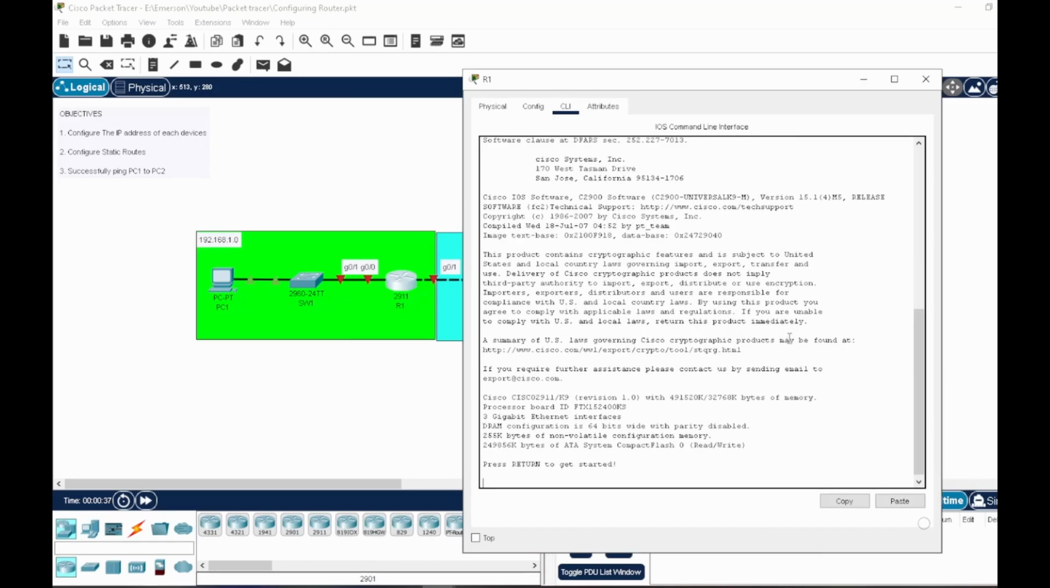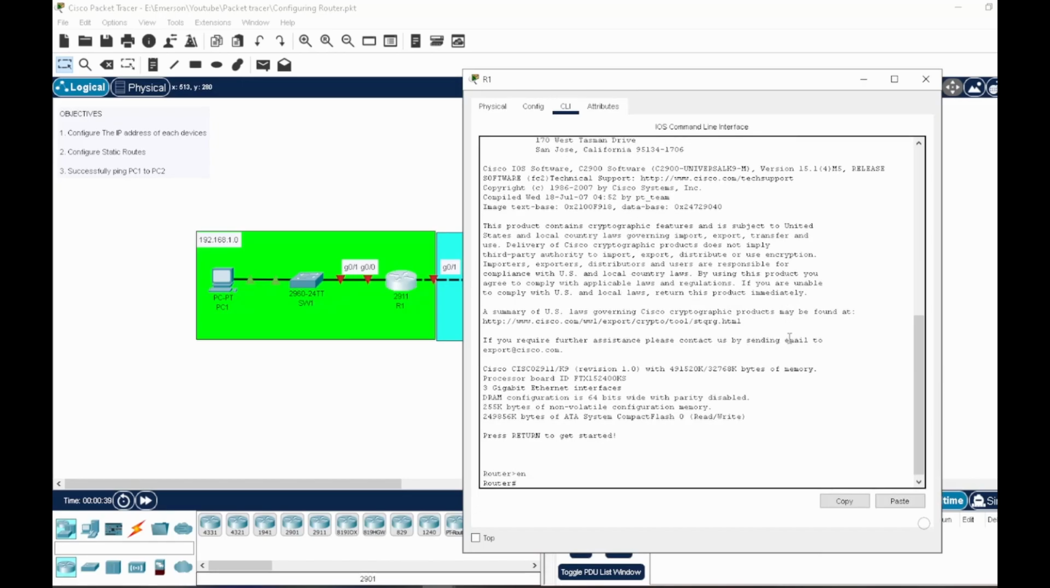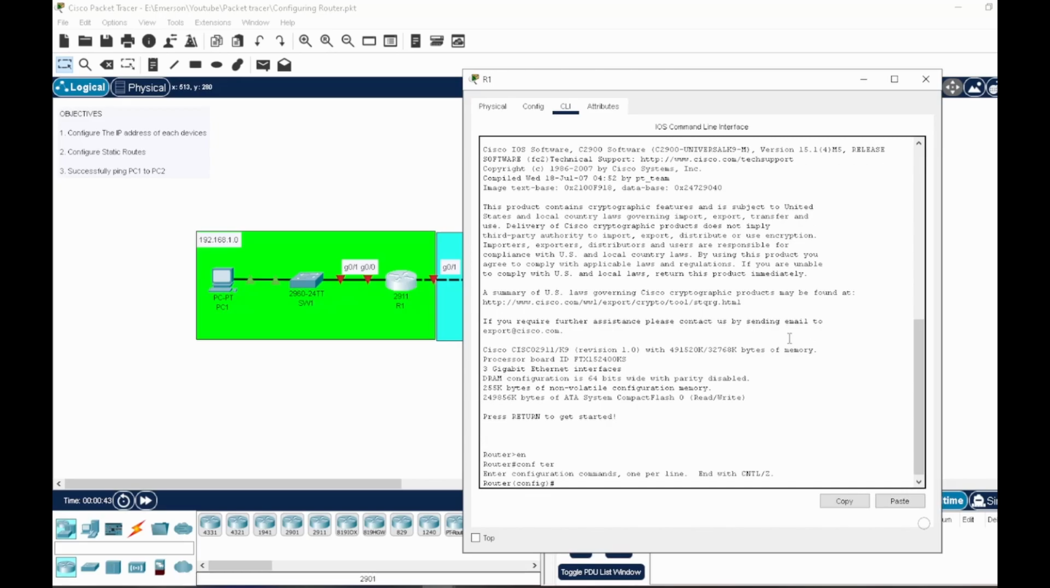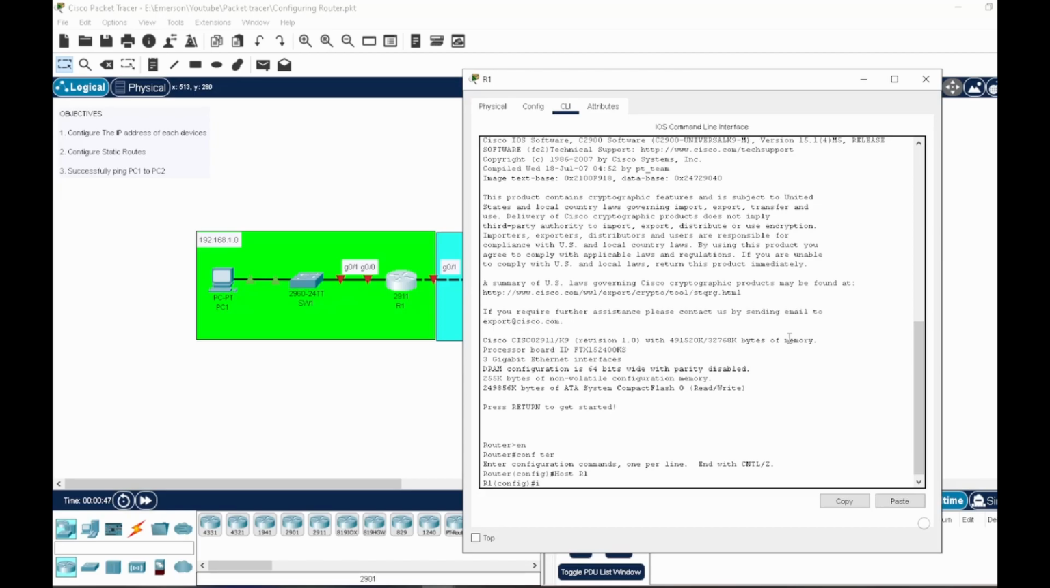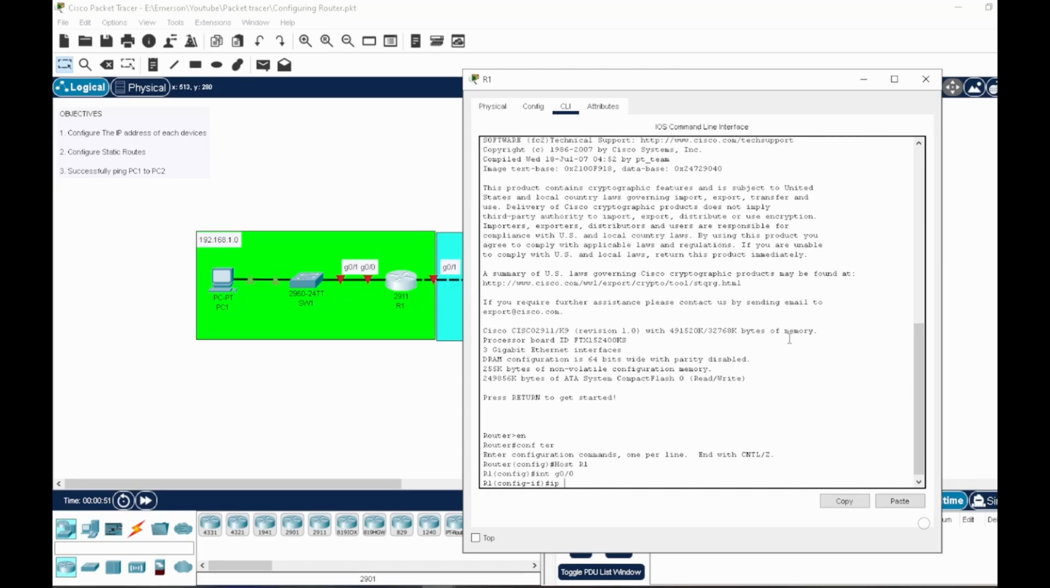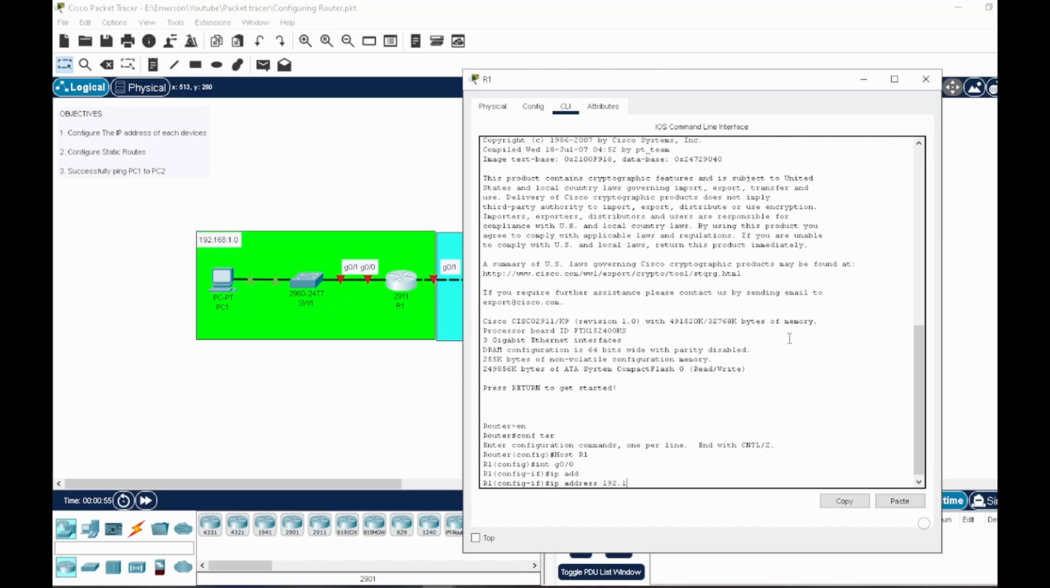Go to command line, enable, then configure terminal. Let's give R1 a host name. So hostname R1. Let's go to interface G0/0. Let's give R1 an IP address. Let's go IP address 192.168.1. Let's give R1 .2. Let's reserve .1 for PC1 and PC2.